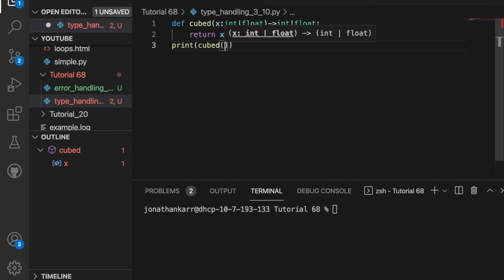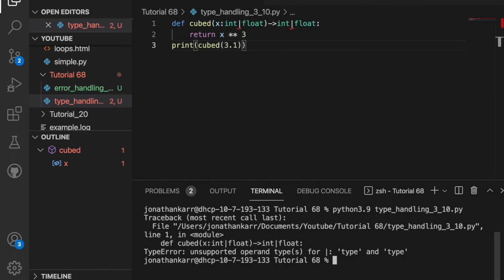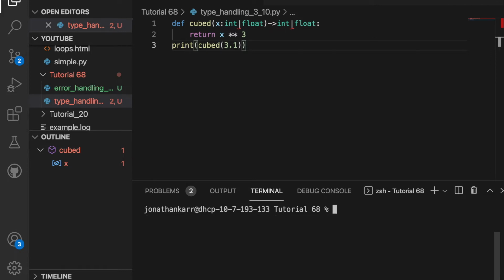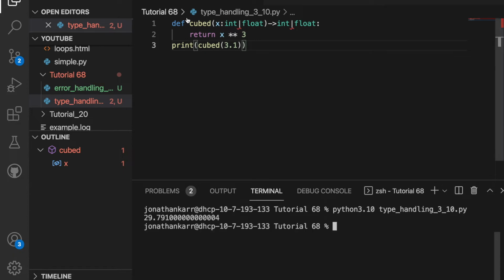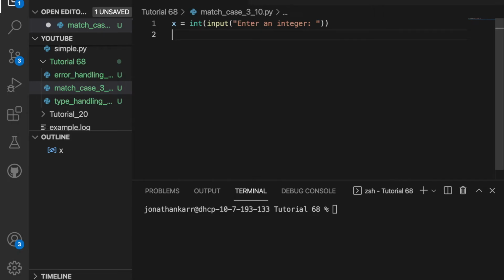cubes of 3.1. Using Python 3.9, it does not recognize it at all, which makes sense. But now let's use Python 3.10. And when I run this, it works. We see we get a slight rounding error, but we could just modify the function to have it round to, I don't know, 5 decimal places, and that would fix that. But the point of this is to show that you can now have multiple types and type handling with Python 3.10. Now let's move on to the last feature called match case.